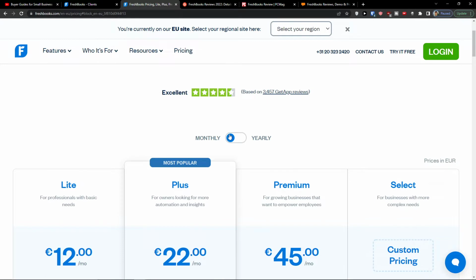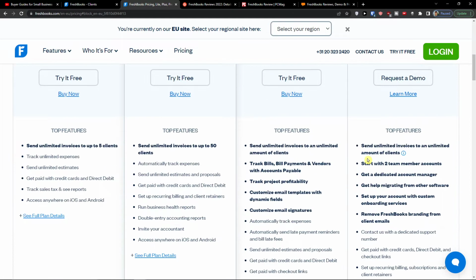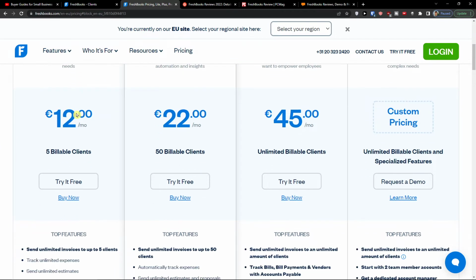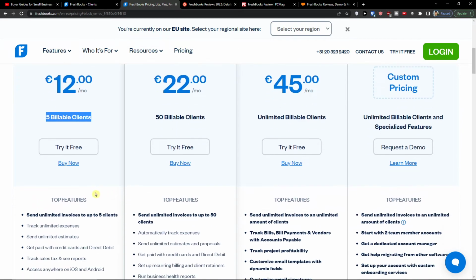When you come here, you have the option to have yearly and monthly, but let's say I'm going to go with the monthly. You have the option of Lite, Plus, Premium, and Select with the custom things here. Now, when you see the Lite here, the really important thing is that you're going to have only 5 billable clients. So the moment you have more clients, you see that you have to pay more money.